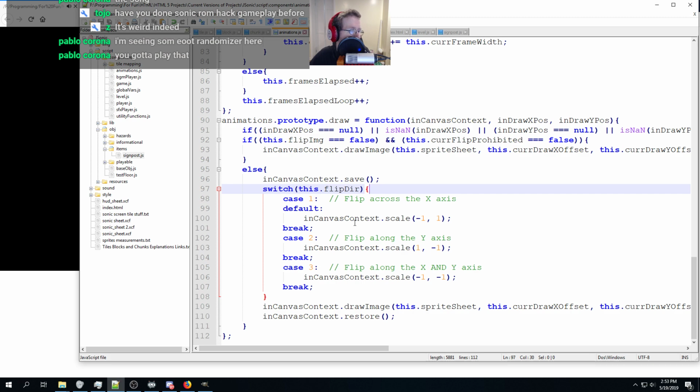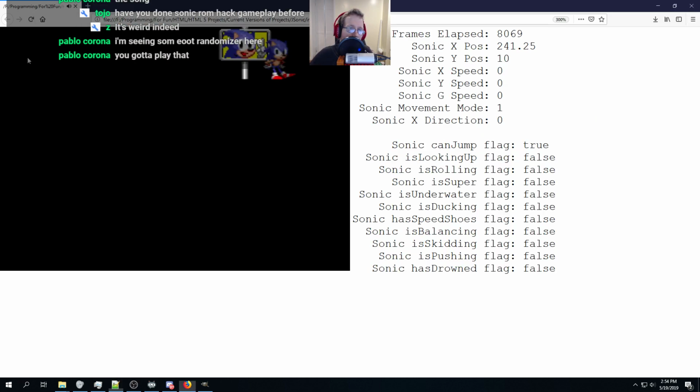Interesting. I gotta check that out. So anyway, it'll save the context, and then it'll see which direction to flip it along. If it's 1, it'll just flip on the x-axis, 2, y-axis, 3 will be x and y. It'll draw and then restore the canvas context to normal. And it's not doing it yet, so don't think I got it working just yet. I never noticed that the animation for the signpost actually rotates the middle column.